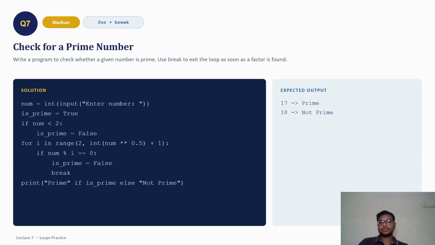if the number is less than 2, then is_prime is false. The condition is false here. Now the main thing is here. So just if num is less than 2, then is_prime is equal to false. That's correct. Done. After that, we have to create a for loop.